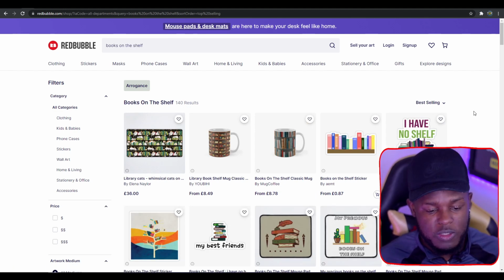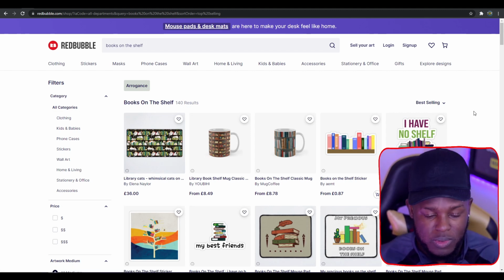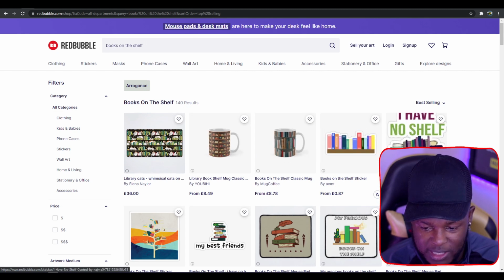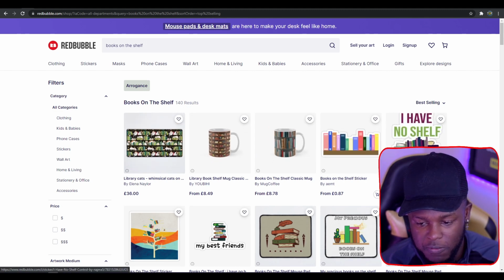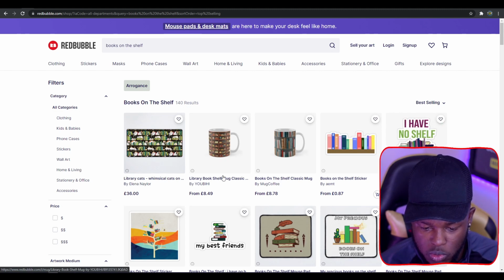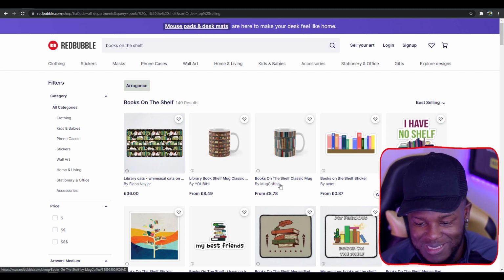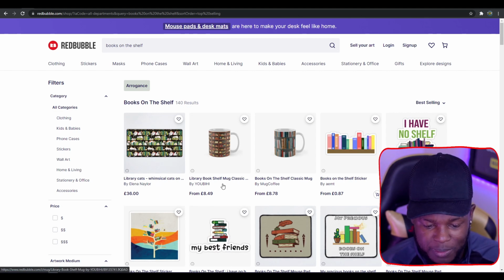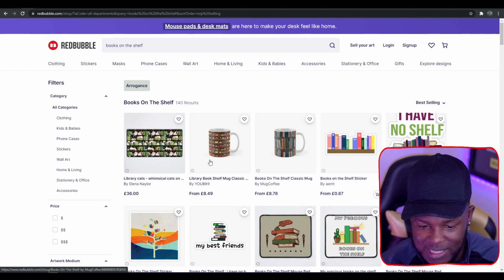Now when you're doing this, you want to pretty much follow along the same process, and then you want to look at the top design. So we've got 1, 2, 3, 4, 5 designs at the top here. 1, 2, 3 of them look like they've got the same title, so you want to make sure that you bear this title in mind, this one in mind, and then this one in mind.